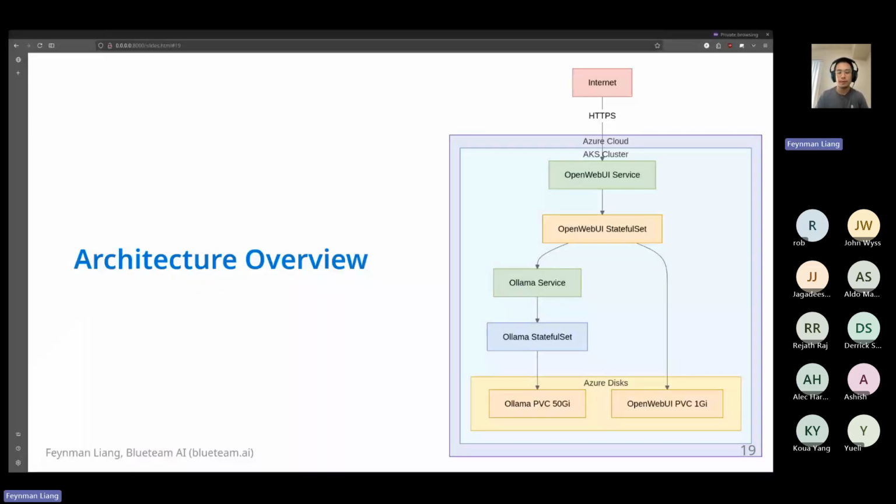Open Web UI itself requires a large language model. And in order to keep our deployment private, we'll route it to Ollama, where again, we have a service in order to front our web requests and to route them to another stateful set. The reason we have a stateful set here again is because we don't want to be pulling these model weights repeatedly. And so we'll persist them to disk inside of this 50 gigabyte persistent volume.